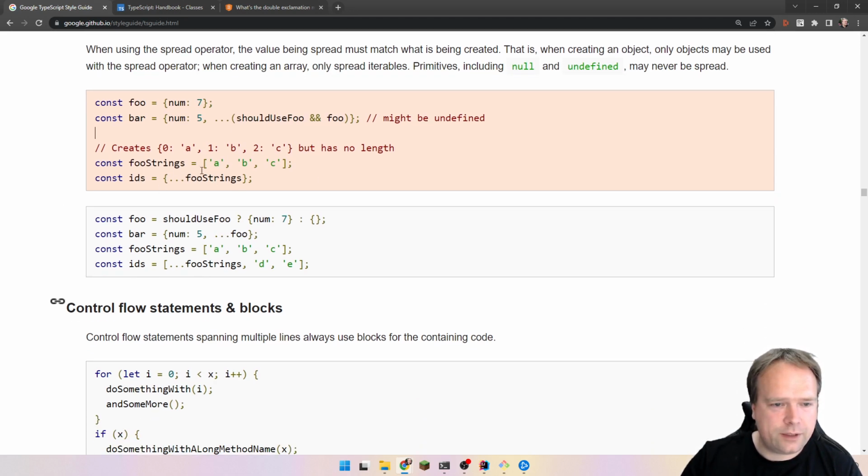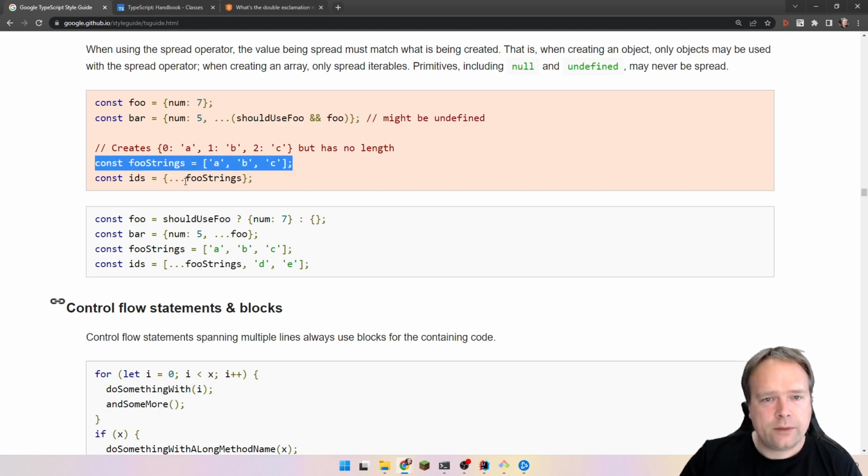So what else happens right here? Then we have the foo strings right here, creates A, B, C right here, and IDs, and then we say take this object and then spread it inside this object right here. This is an array, so we should not try to spread an array. We should only spread objects.